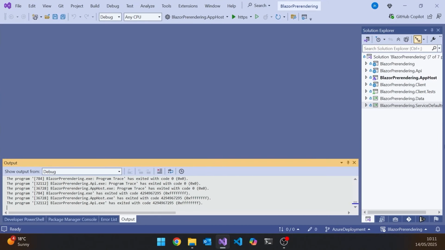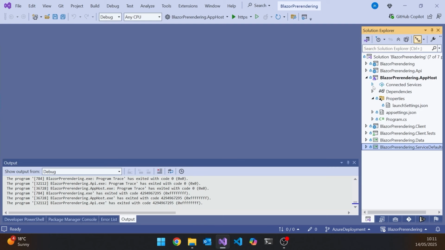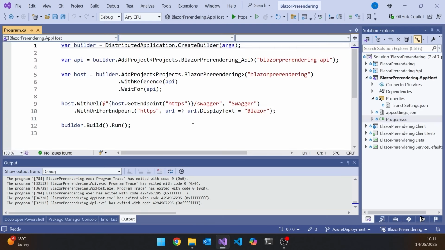So remember, we had essentially the two projects, the API, which was just providing data, and then the front end, which was a hosted Blazor WebAssembly application. And then we added last time the Blazor pre-rendering.app host, which is the Aspire app, which pulls it all together basically with that configuration in program.